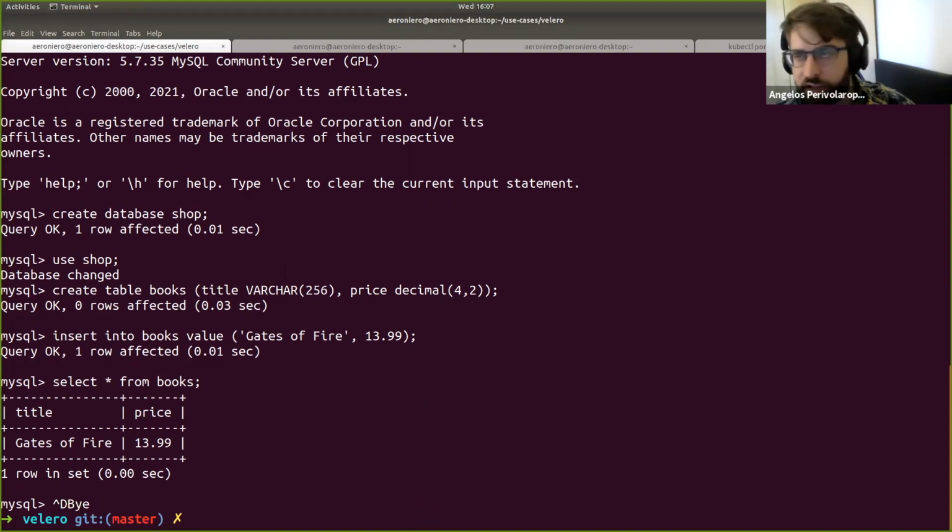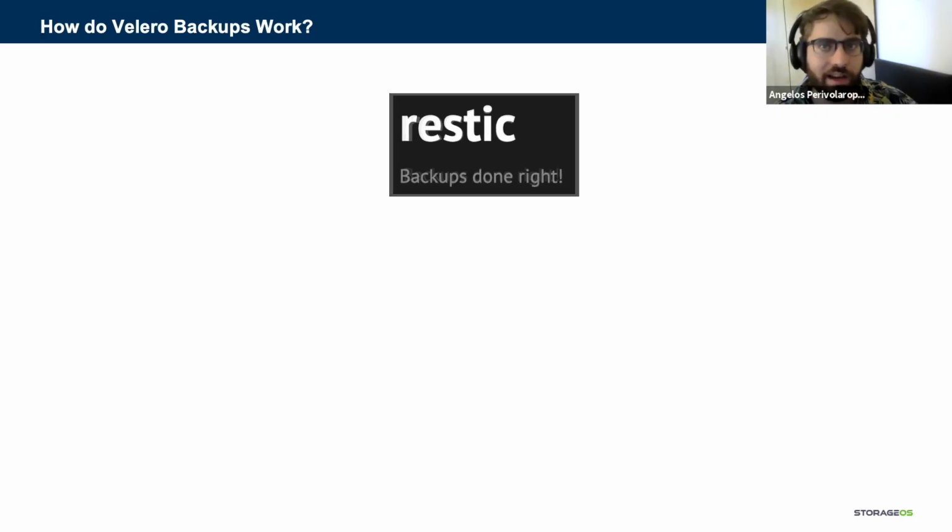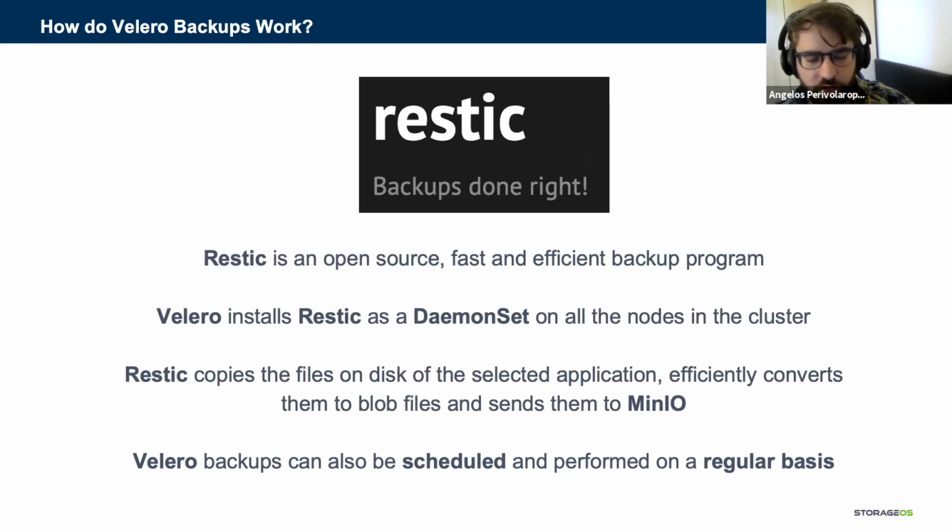So moving on to the next part of the webinar, which is how do Velero backups actually work? Okay, you trigger the backup with the Velero CLI, but what happens after that? The first step of actually backing up the Kubernetes objects is very simple. You just query the Kubernetes API, you receive all the objects, that's fine. You just send it to MinIO, that's fine.